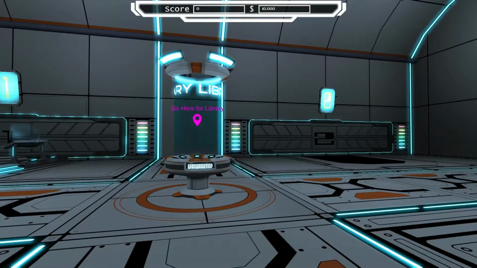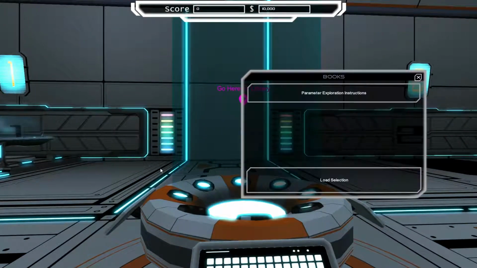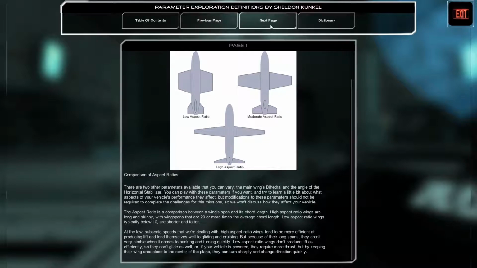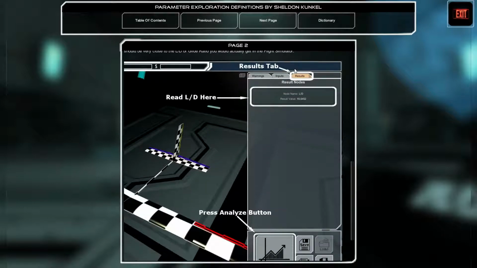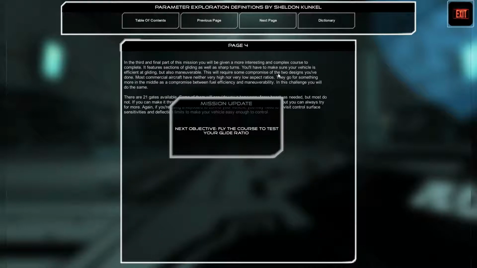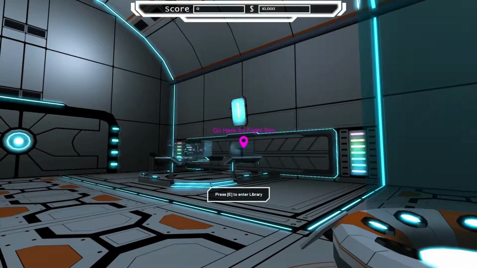There's a marker once you get back telling you to go to the library and read the mission instructions. The instructional book for this mission outlines the 3 parts of the mission and gives some tips to help you along. It's available in all 3 parts of the mission, but it's only required that you look at it in the first part. After you flip through the library book, there's a new marker directing us to the flight simulator.